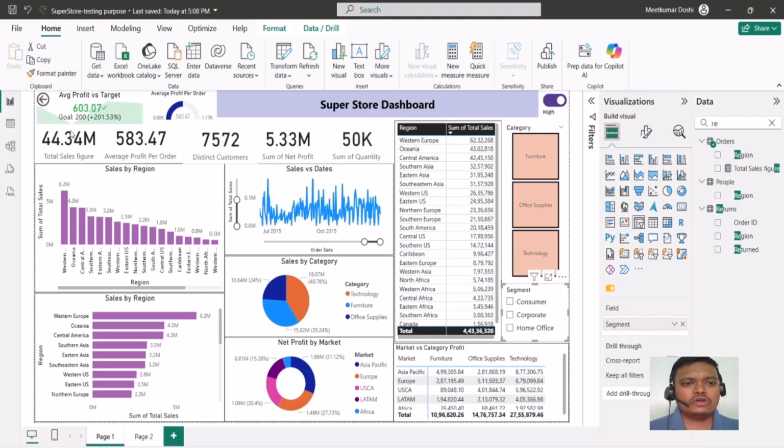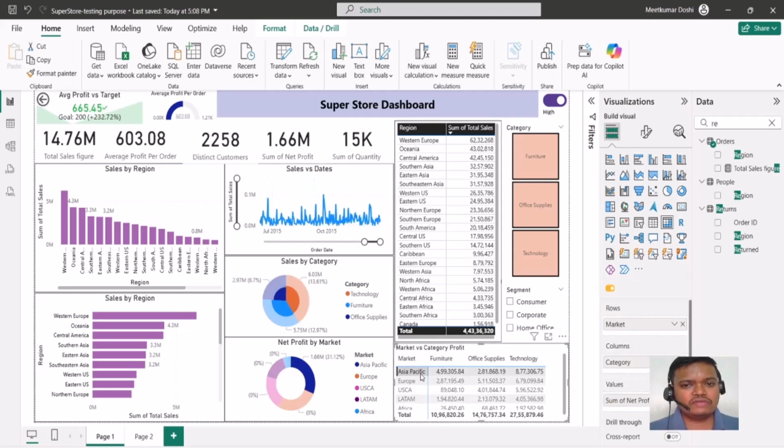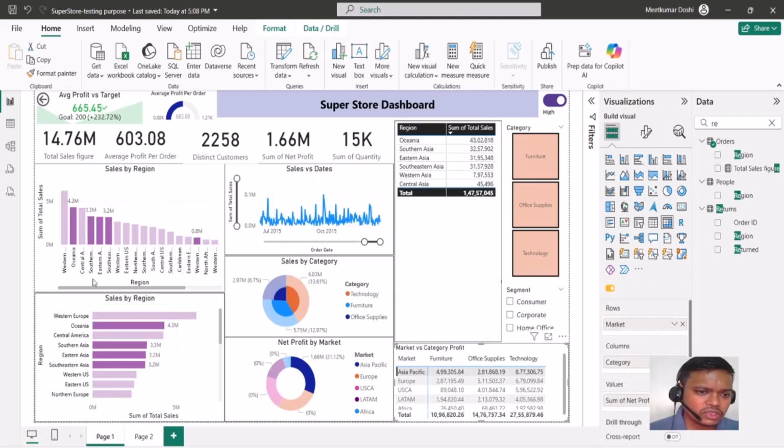You see automatically all the figures are getting changed, and this will be very helpful to analyze. Assuming that if you want to have only Asia Pacific details, if you click over here, you can see that under the Asia Pacific, from which region how many sales has been generated, what is the total sales value, what is the average profit per order, how many distinct customers has ordered this value, total net profit, how many orders you have fulfilled, from which regions.